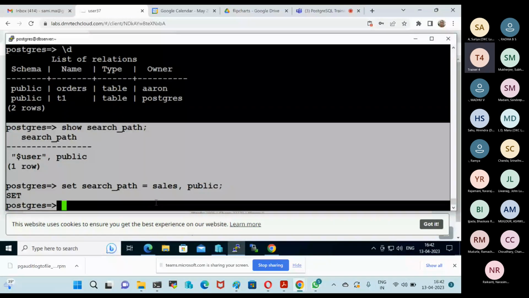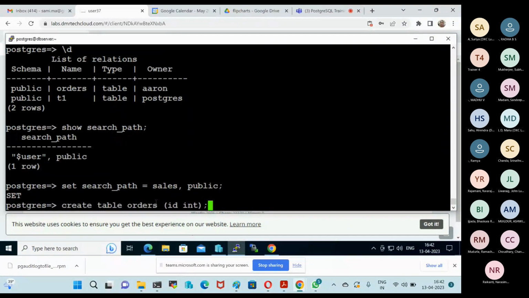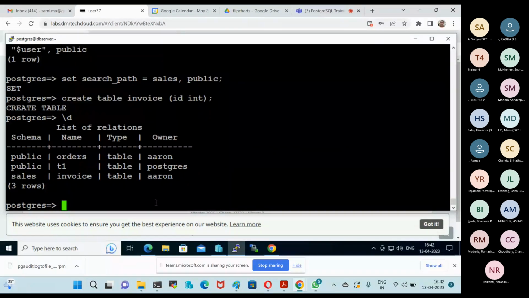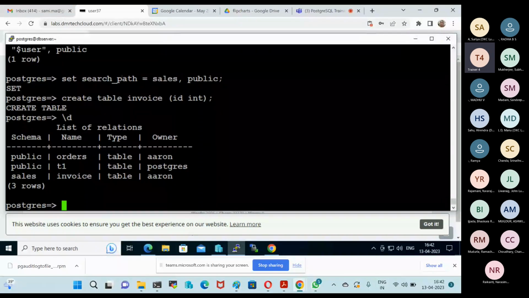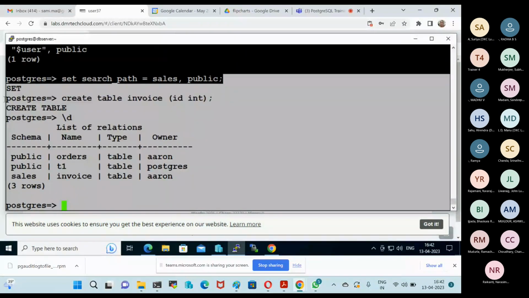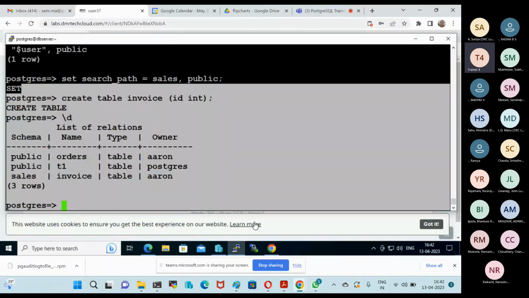Now I create one more table. Okay, the invoice table. So I'm just creating the invoice table. Now you check where that table sits. So the invoice table went into the sales schema. Why? Because the first schema mentioned in the search path is sales. Okay, so that's the reason it went into sales. Everybody understood the concept here?